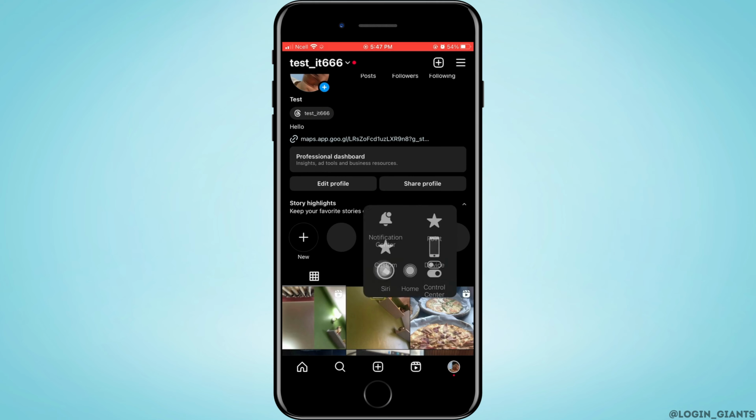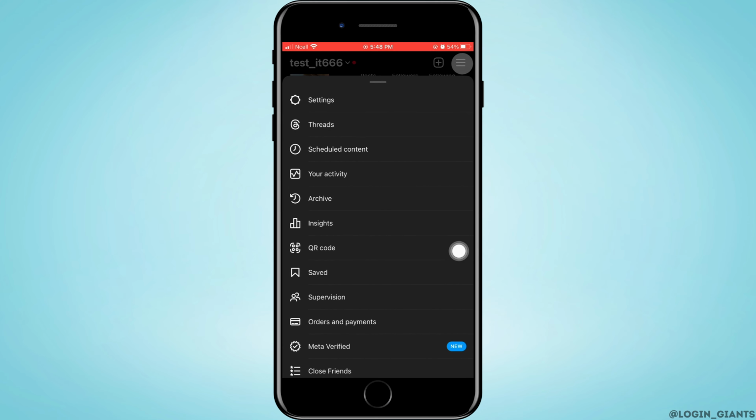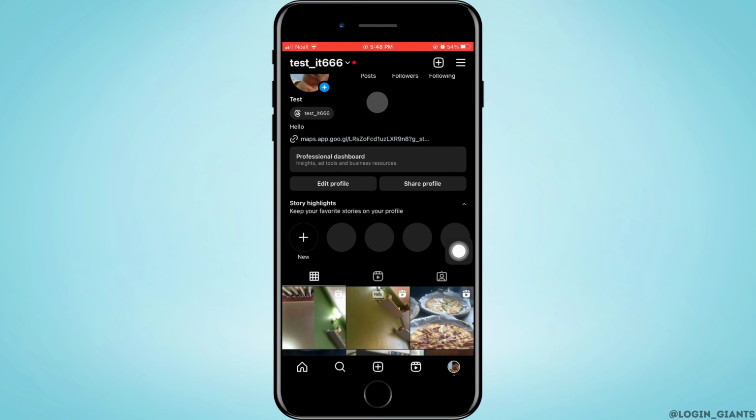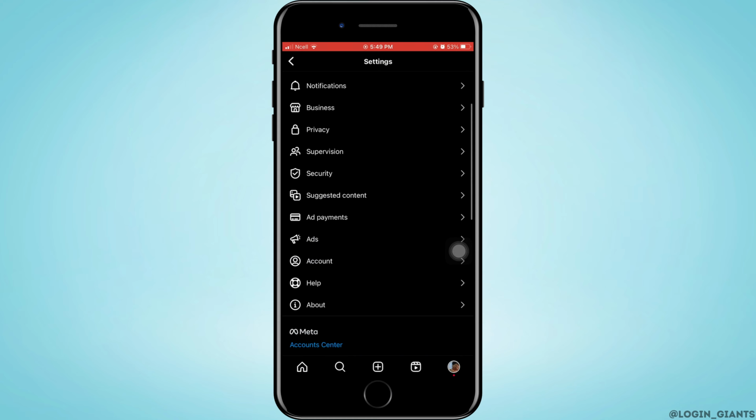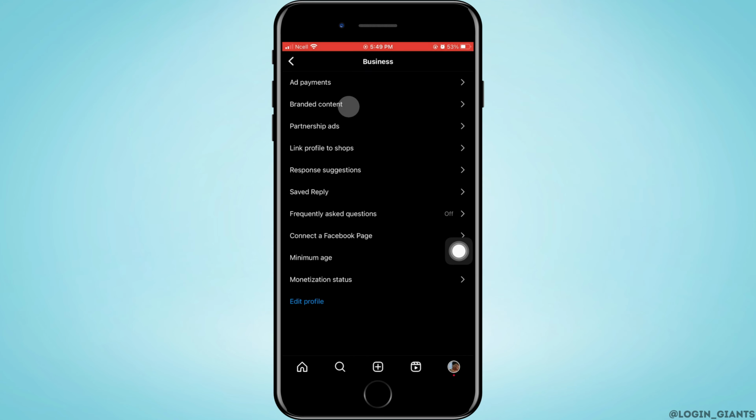Now go back to your profile, then tap on the 3 horizontal lines on the top right corner again. Tap on settings. As you do that, you want to scroll down, then tap on business, that is the third option just below notifications. Now in the very bottom you will be able to see set up shop.